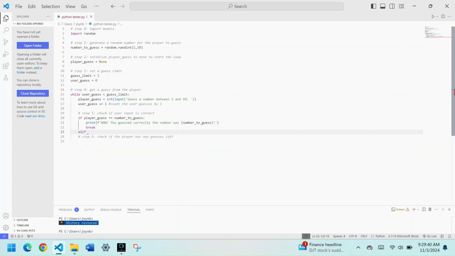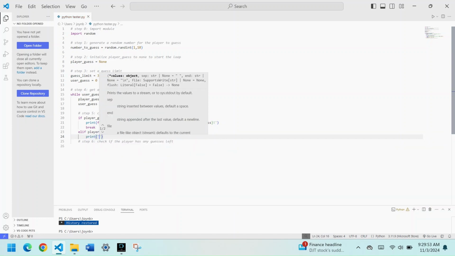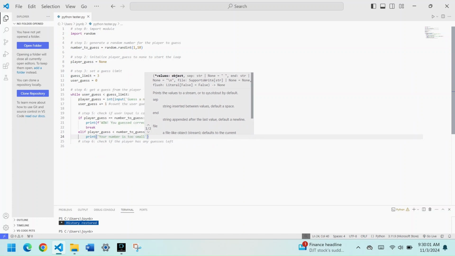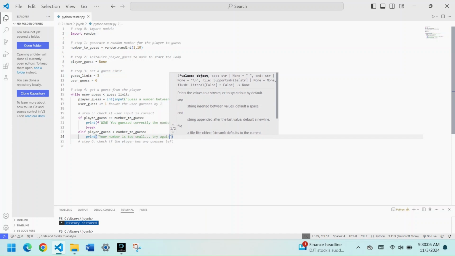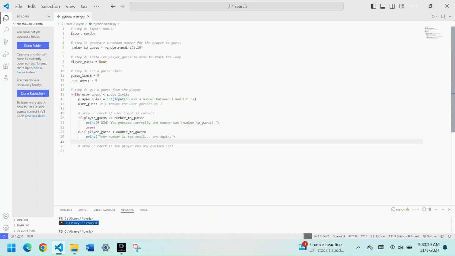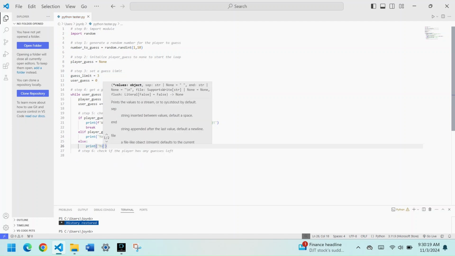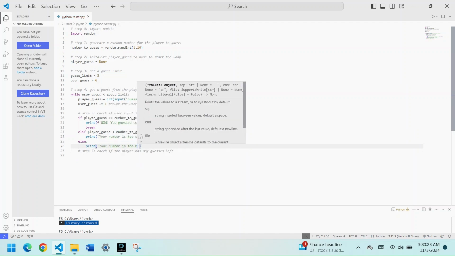If player_guess is smaller than number_to_guess, we tell the player their guess was too small and to try again. Otherwise, if player_guess is higher than number_to_guess, we let them know it was too big.